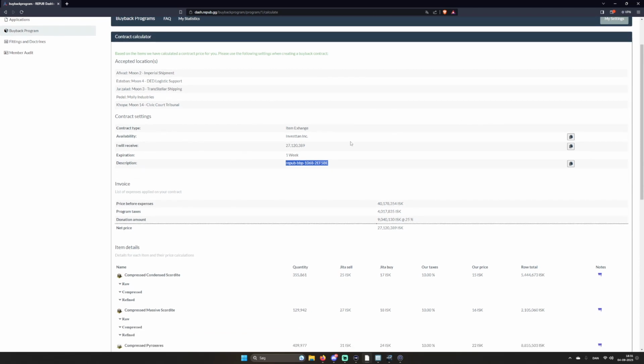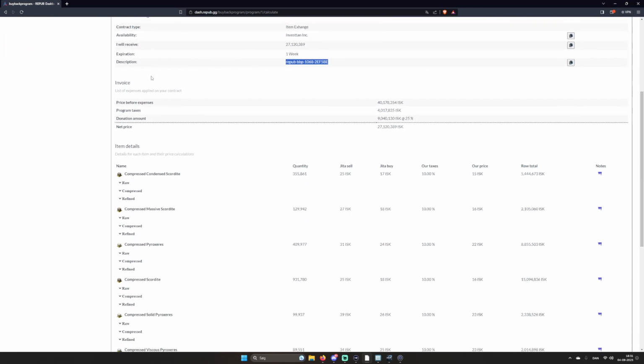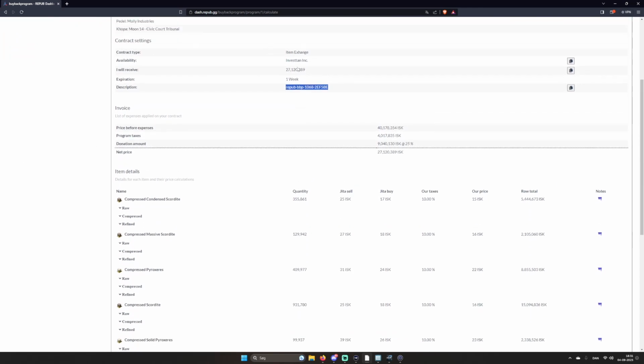And after the contract details, you'll get a detailed breakdown of how it ended up with this value for your contract of around 27 million ISK. So it will say the value of your ore before taxes, that was the 40 million. It will say the taxes, 4 million. And it will say, in this case, my donation amount, which is around 9 million. That makes me a total of 27 million ISK.